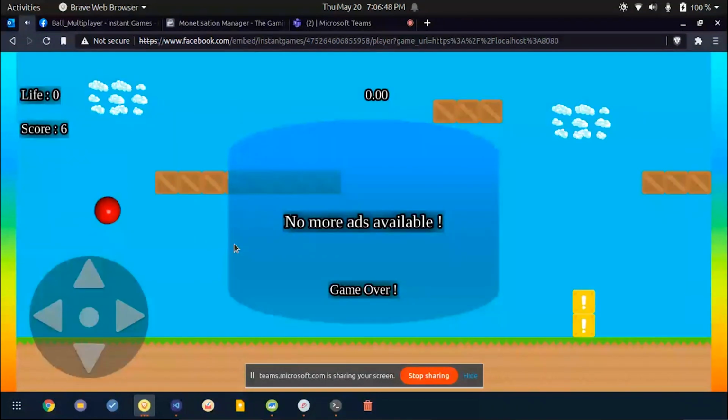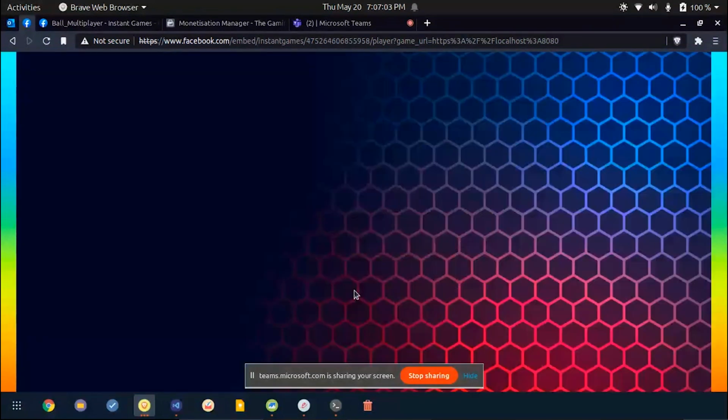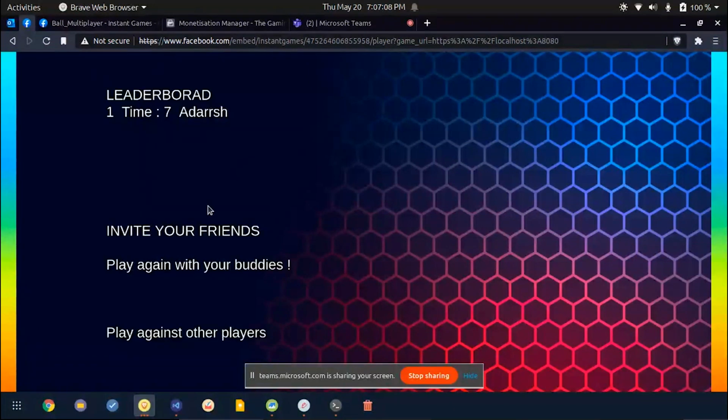One of the things is that once you have loaded an ad, you can show it only once. So if you want to show multiple ads, you need to load them multiple times. So I've clicked on game over. As you can see, I have played this game with Shashi, and Shashi hasn't played this game with me. So in the leaderboard there is only me, and if Shashi plays better than me, she will be the first ranker in this game.